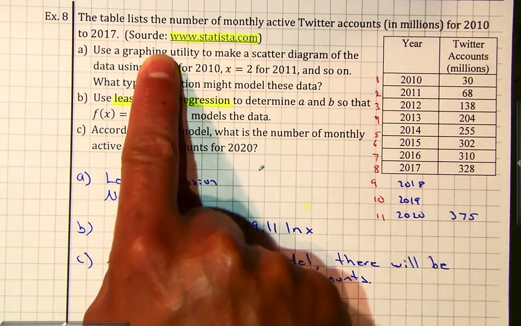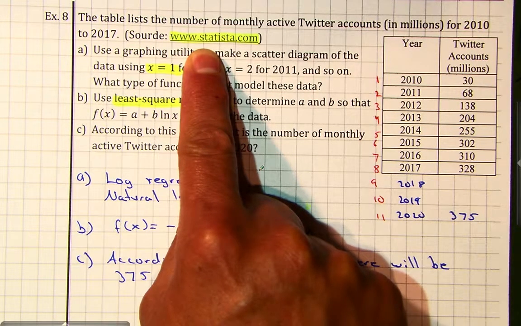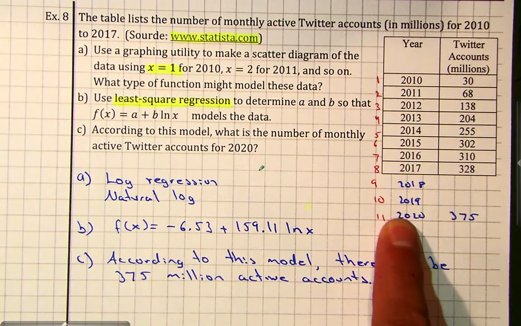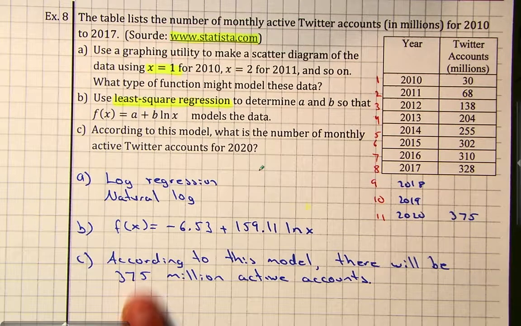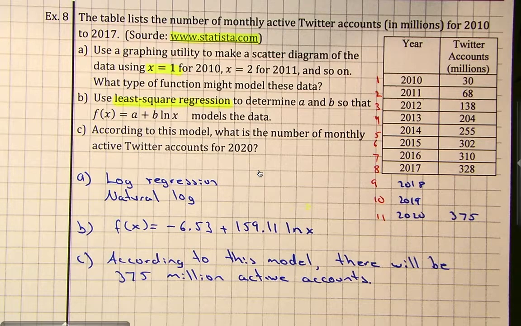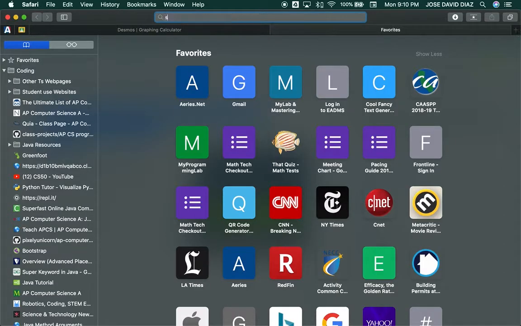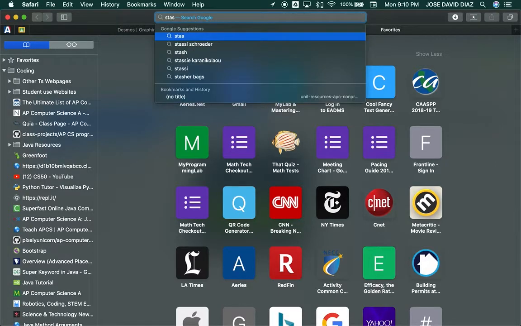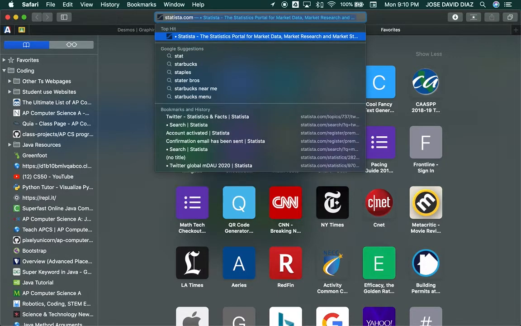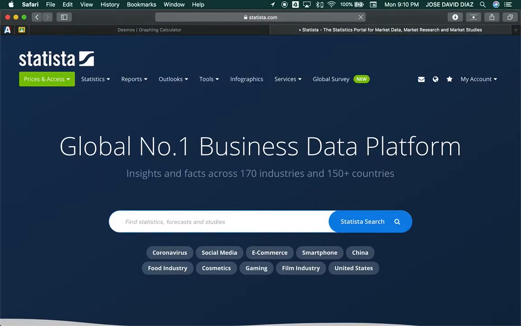So now let's go into statista.com and see if our projection is actually accurate. So Statista is a free website that will give you tons of statistics. The only thing that you do need is to have an account. You can just make a free account. And let me just go in here and just type in.